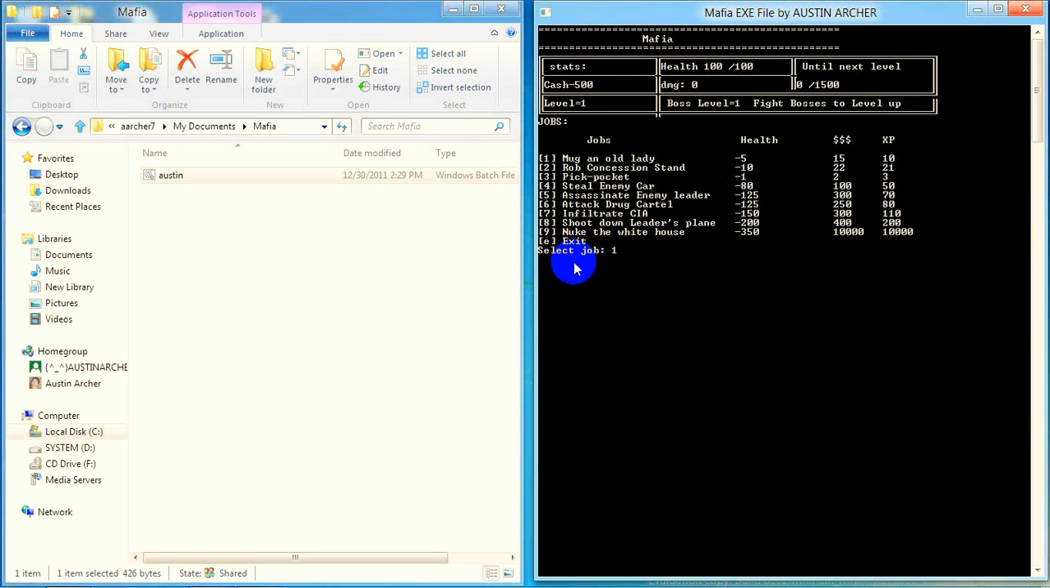So let's go and do job 1. First thing you'll notice is your health went down 5, your XP went up 10, and your cash went up 15.